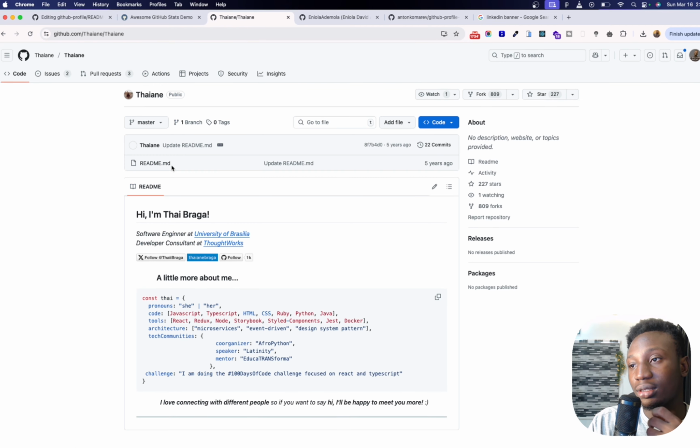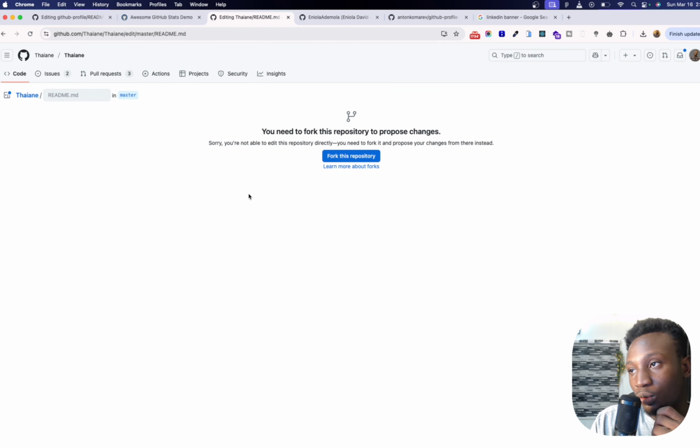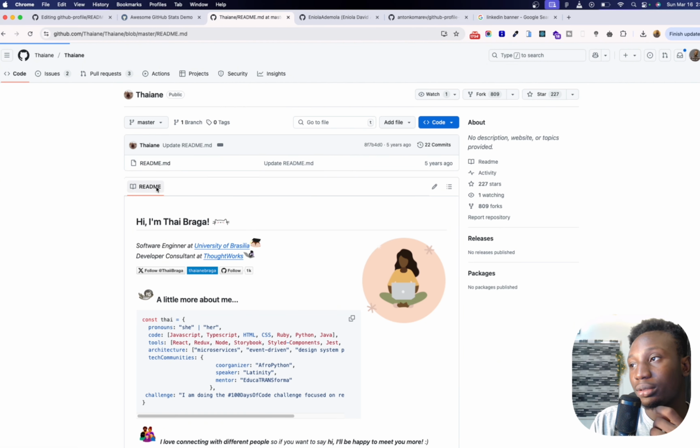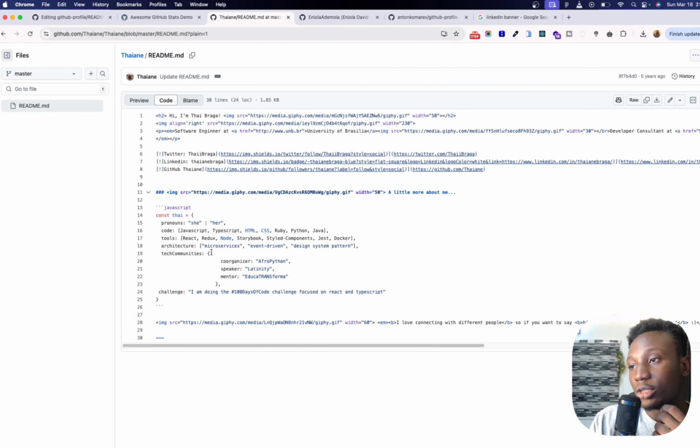Let's see here. Okay, you can see this person's is very, very simple and straightforward actually. So if you want to use this also in your own profile, you can just look at how the person did this, right? Just click on edit. Once you click on edit, you can see it's telling me I have to fork, but I don't want to fork, right? So what I can do is I can say code, I'll click on readme, and I'll go to code.